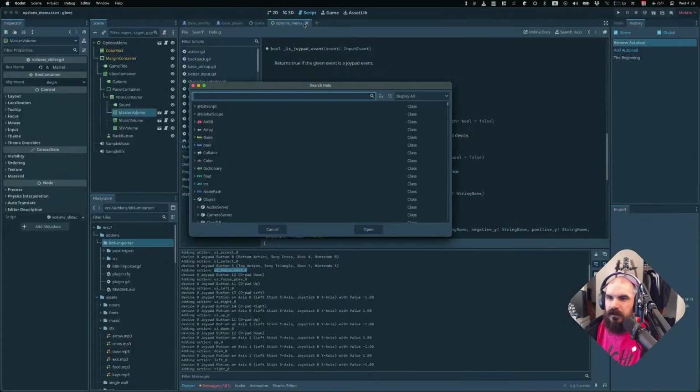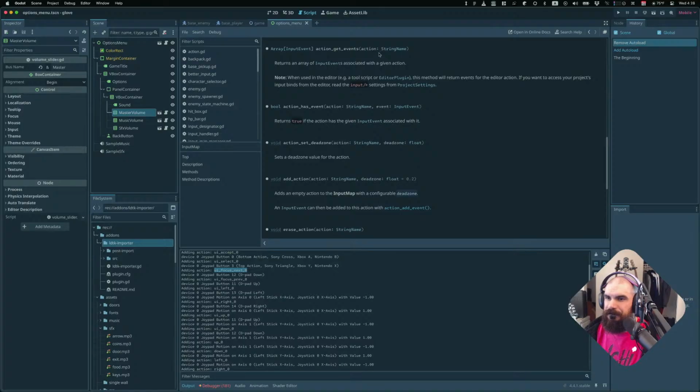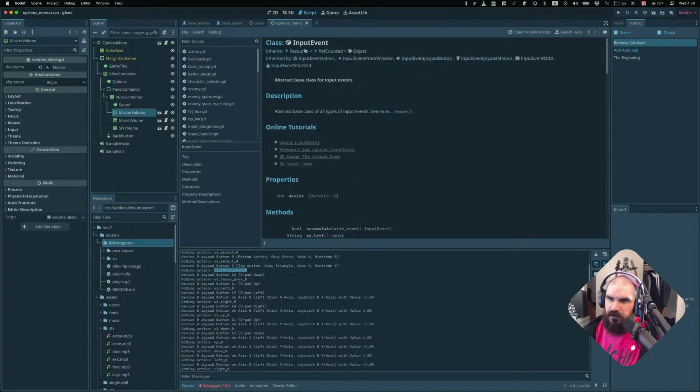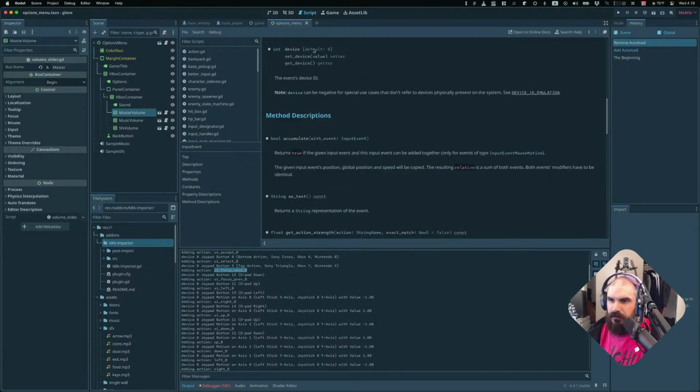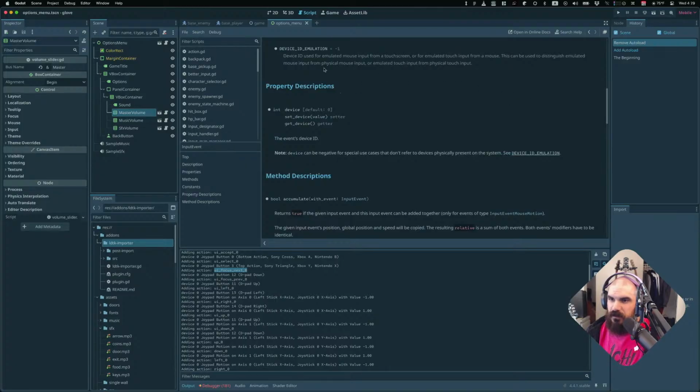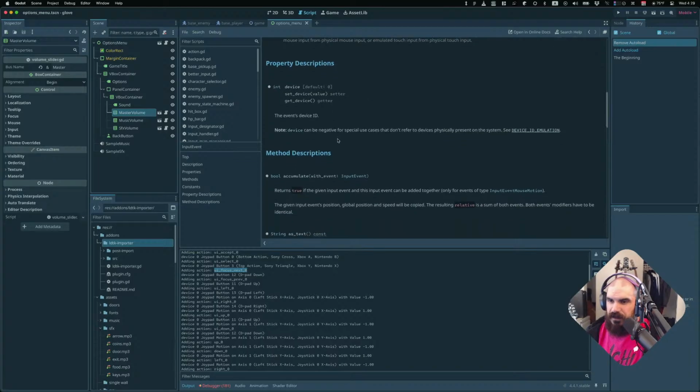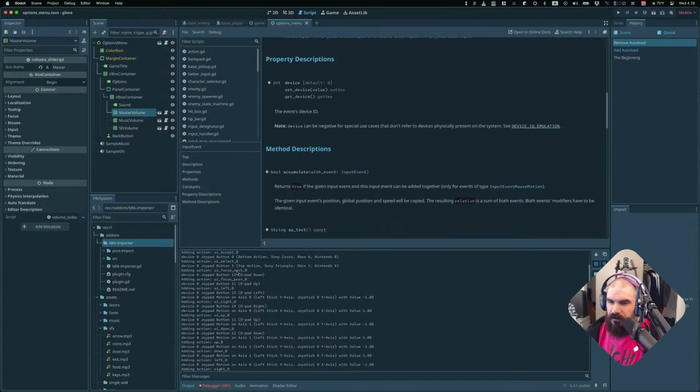Action get events. Get events. So input event is what we want. And then presumably, yes, there's a device. Default is 0. Device can be negatives for special use cases that don't refer to devices physically present on the system. See device ID emulation.